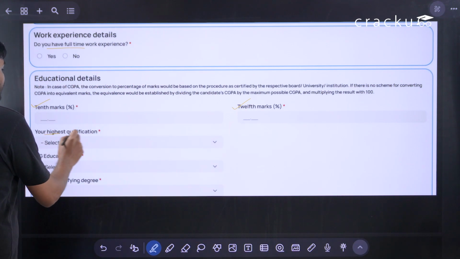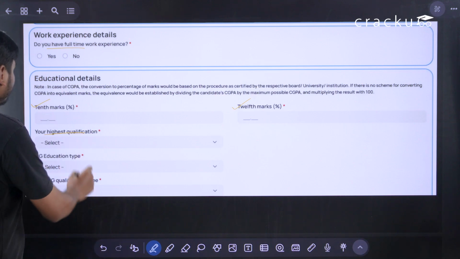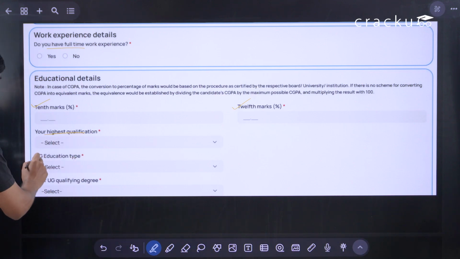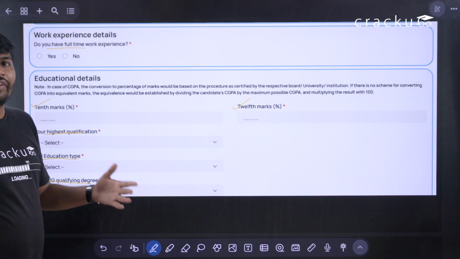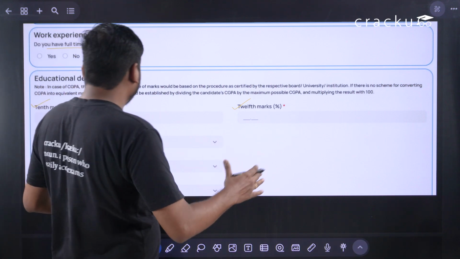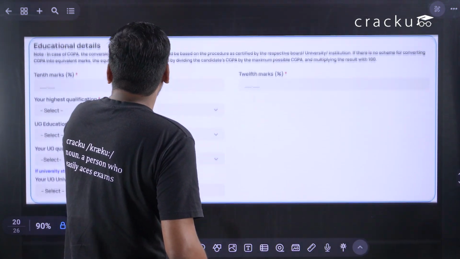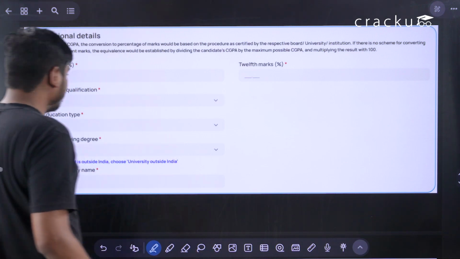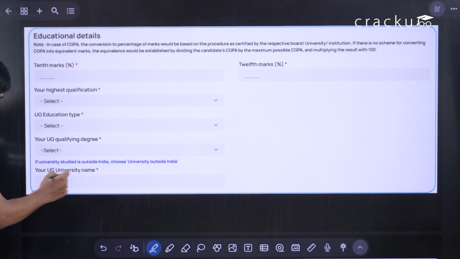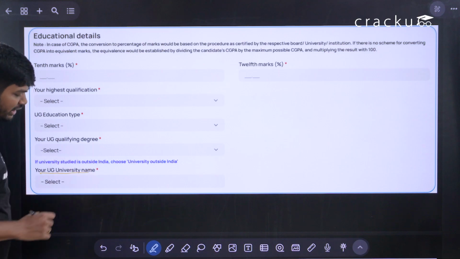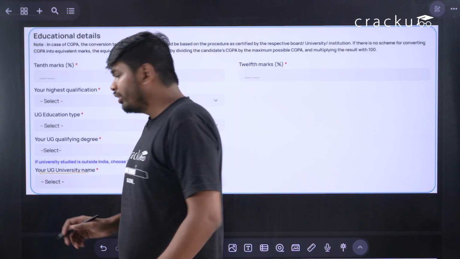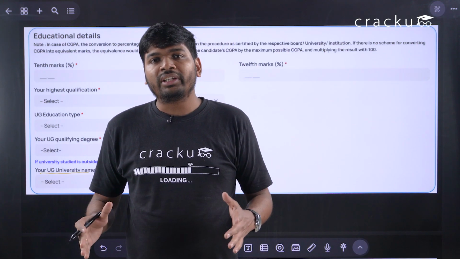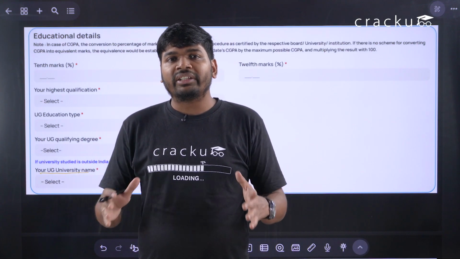Your highest qualification can be bachelor's or master's, you have to select here. What was your undergraduate education type, you have to select here. Your qualifying degree, you have to fill all these details here. Then after you fill the details, you will have to select the university name by clicking here. Your university name should appear here. If it is not coming, you can select others.